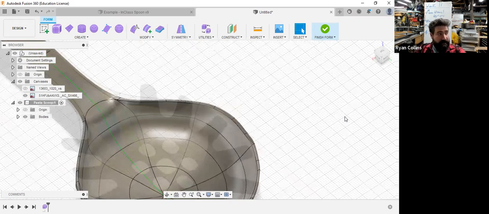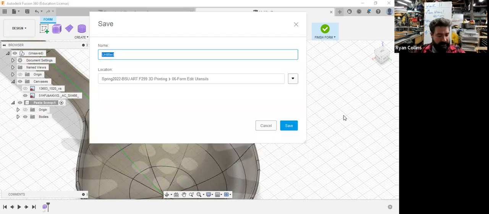So before I go any further, because I realize I haven't done, save. You should have started saving. I should have started saving, but I didn't. So here we are. So example. Pasta spoon and knife.